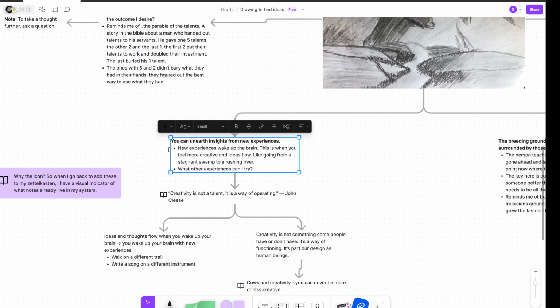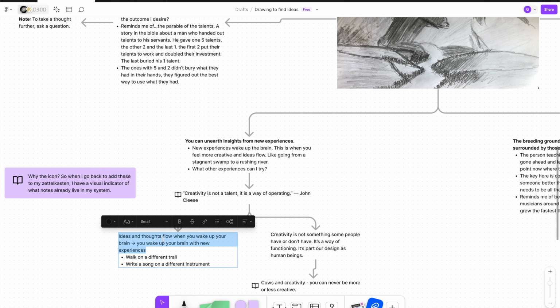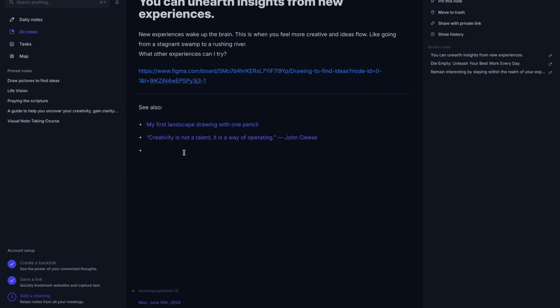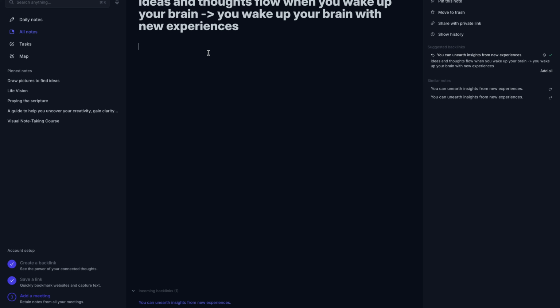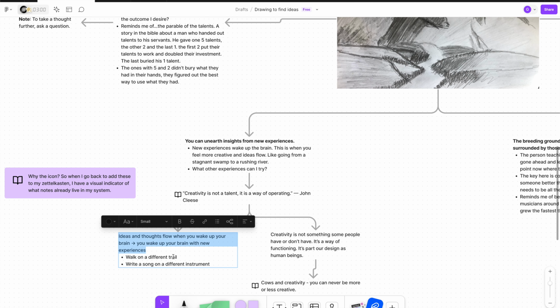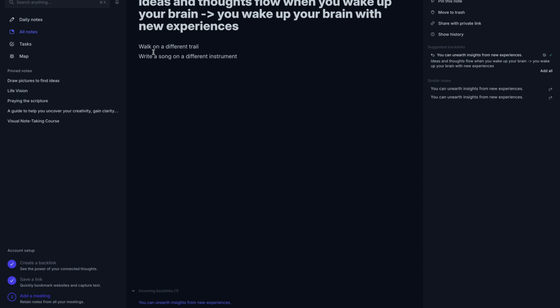And the other one was this note right here. I'm going to copy this, make this the title. I can highlight all of it and hit command or the brackets, and it'll create a new note for me. Now I'm going to go into this note. It's a brand new note. I can add these bullet points if I want to.